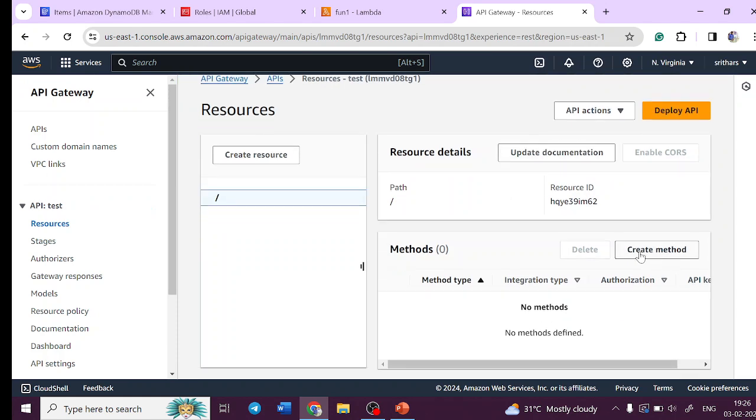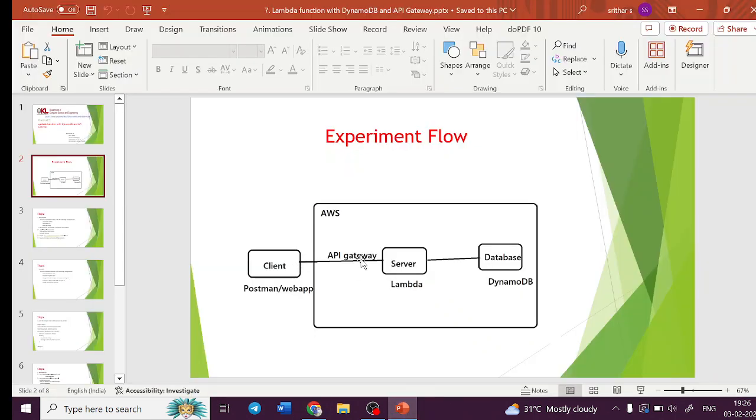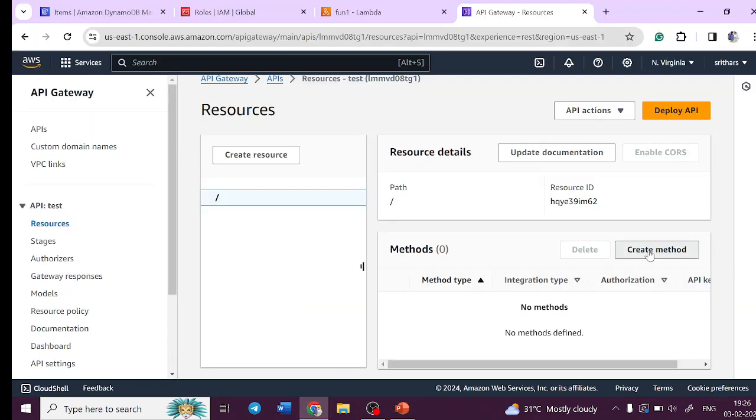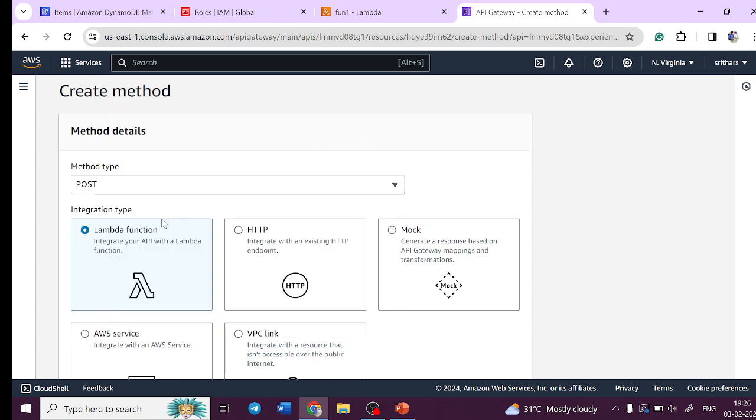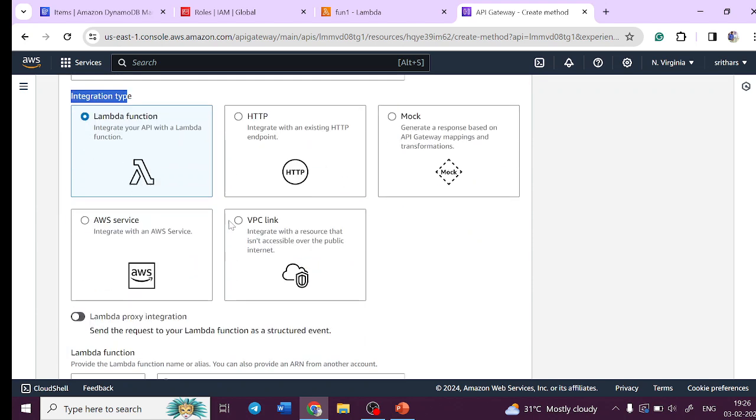So next I need to use the method called POST method, because I'm going to send the data through the POST method. So click on create method. Here the method type is POST, and the integration type is Lambda function.